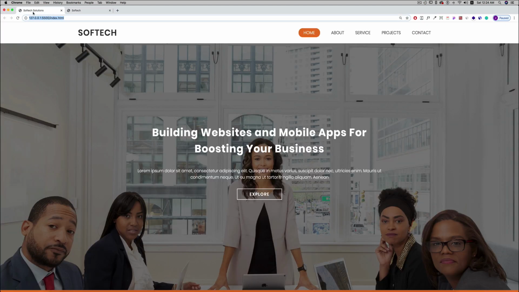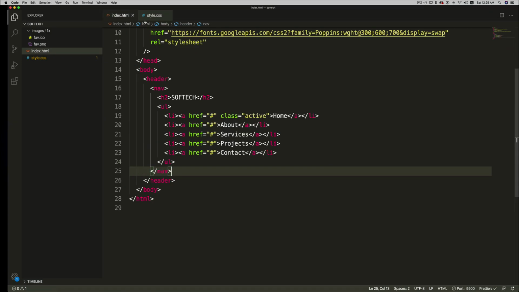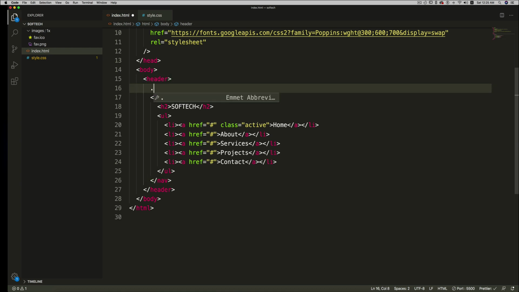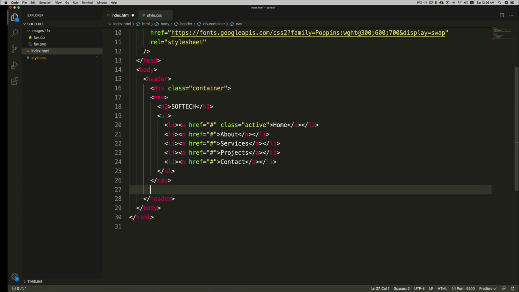Now if you take a look at our navigation here, it is not stretched and it has some spaces from the left and the right. So to do this, I'm going to wrap our navbar inside a container and give that container a width of 70% and then center it. So in the index.html file, I'm going to wrap this nav inside a container. So write dot and container. Bootstrap will automatically add the div with a class container. And here.